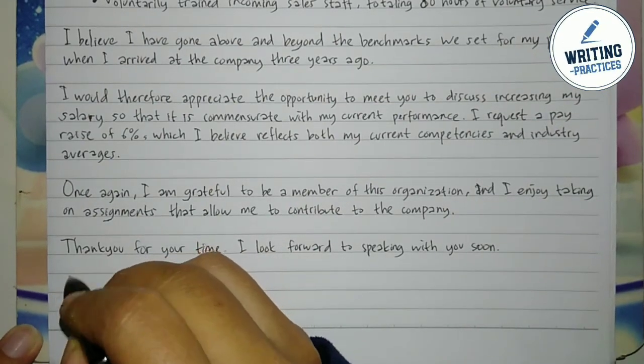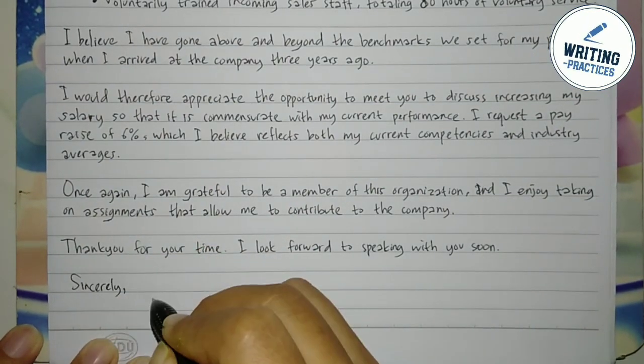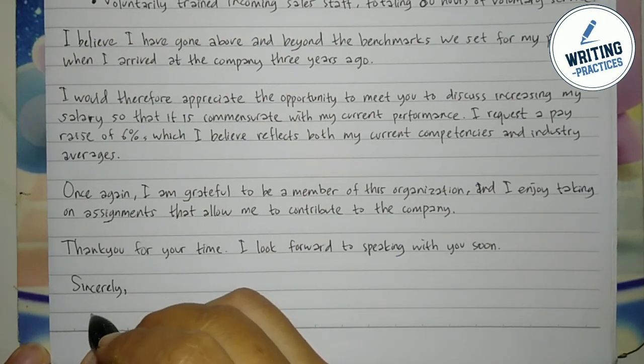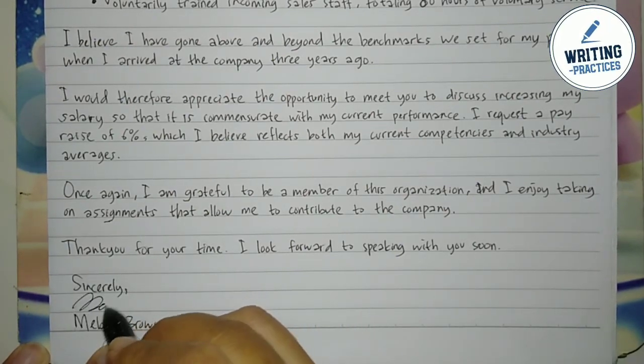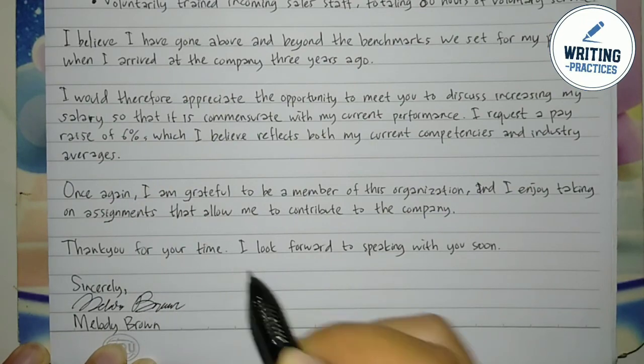Finally, you can close the letter with sincerely. Add your signature and your full name under it. So, that's how you write a pay raise request letter step by step.